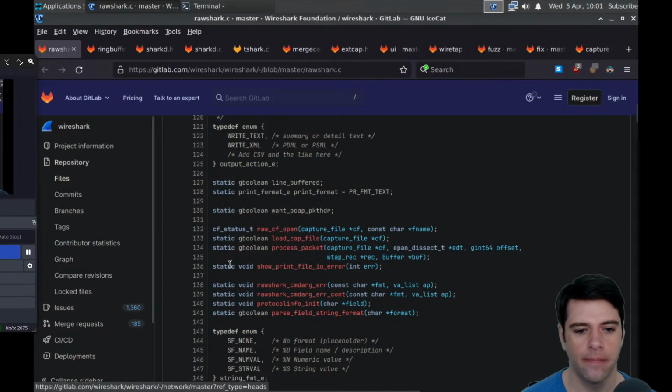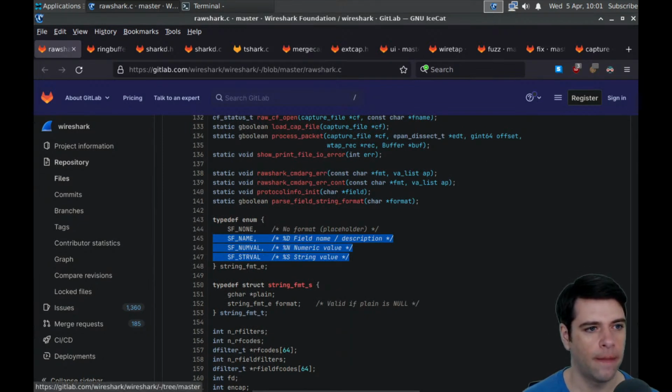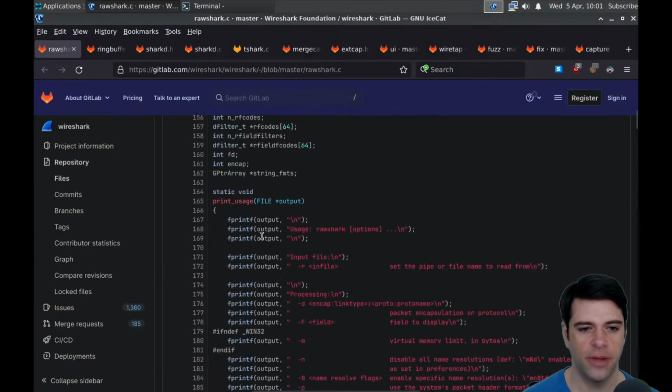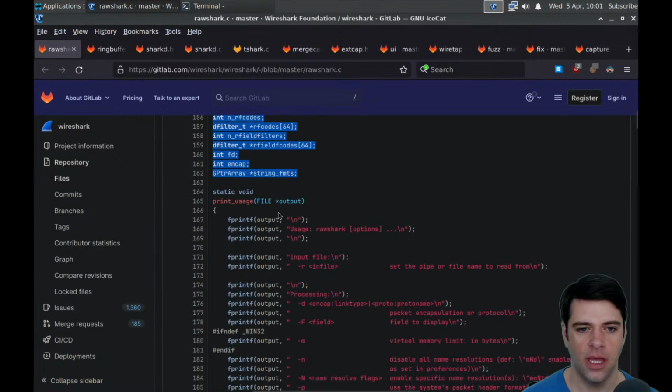All right. We've got some enum, name, num, val, the numeric value. We've got some enum, the name, num, val, string value. Okay. Some string formatting stuff. Defining a bunch of filters. And then print usage. I guess this is like a help function.